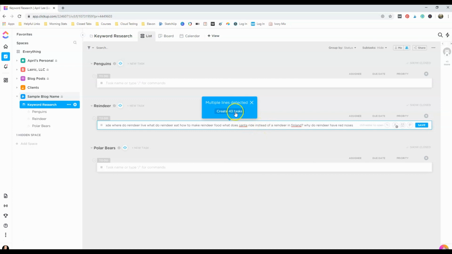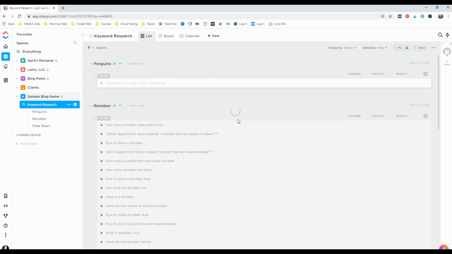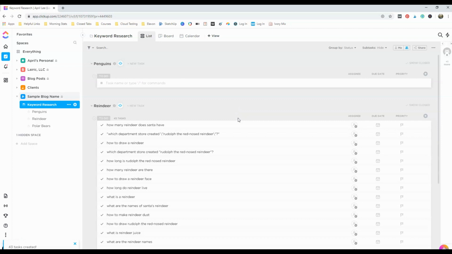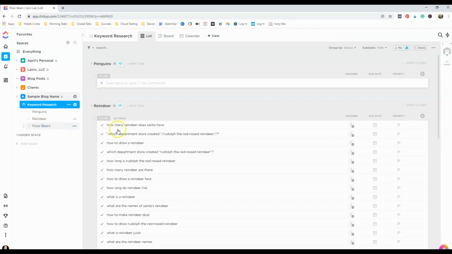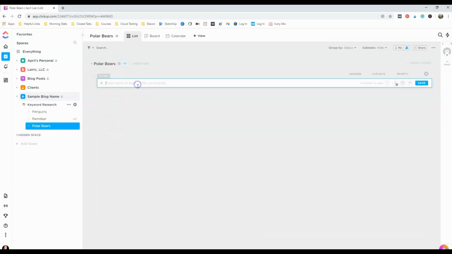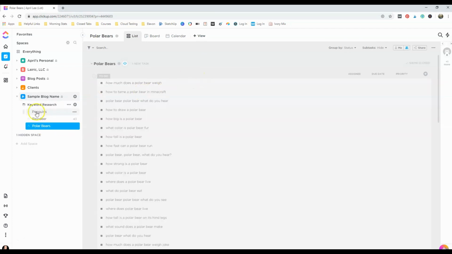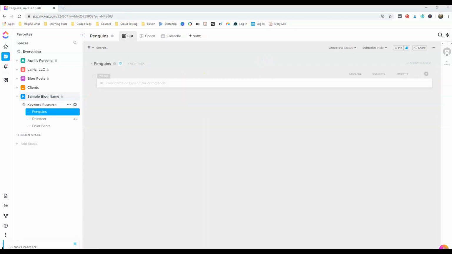It detected multiple lines. So that means that it will create one task per line if I ask it to, which is what I'm going to do. So create 43 tasks. Bam, there it is. Okay, and then I'll do that for the other categories as well. Then I'll go to polar bears and create that, and then I'll come over to penguins and do the same thing.